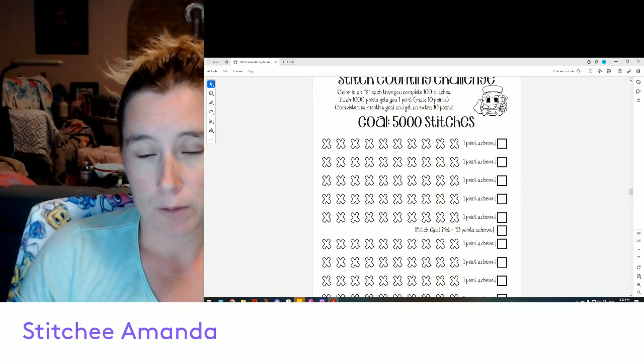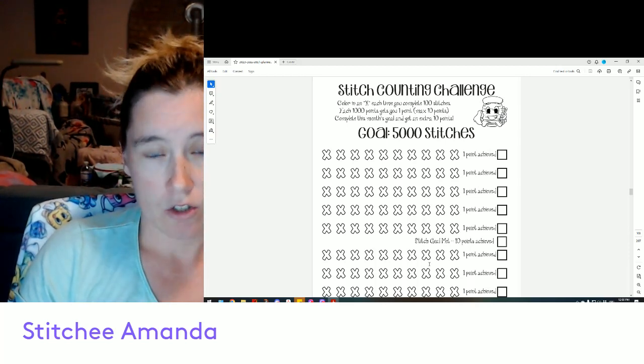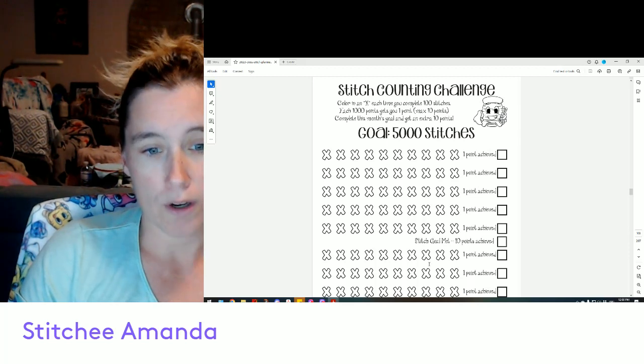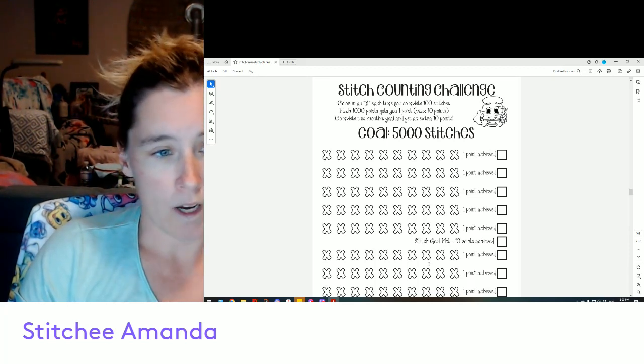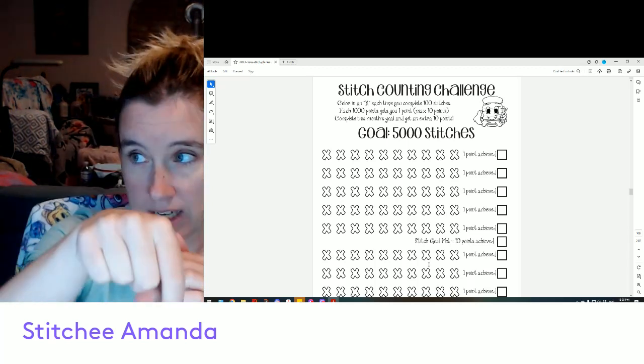So here's the first part of the challenge, your counting. You will count your stitches. Every type of stitch counts as one stitch. So if the pattern calls for a back stitch, it would be one leg of back stitch. From when you come up to when you go down, that's one.